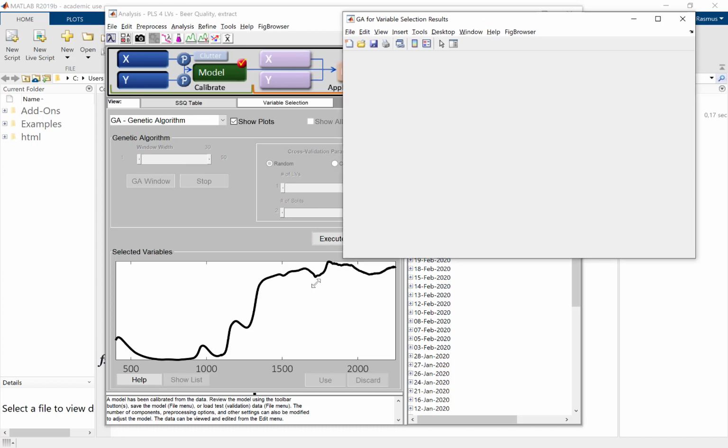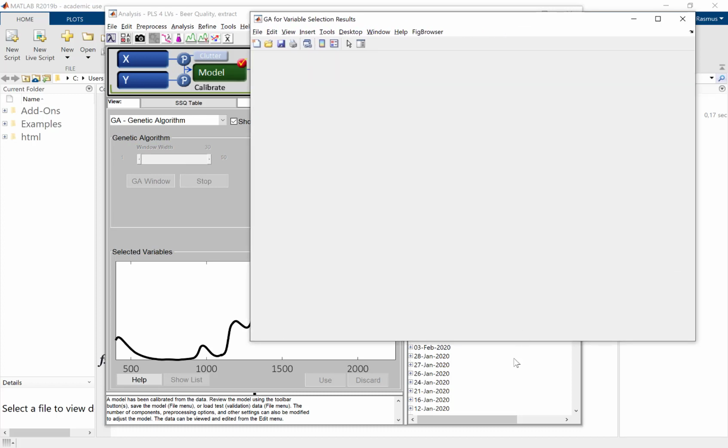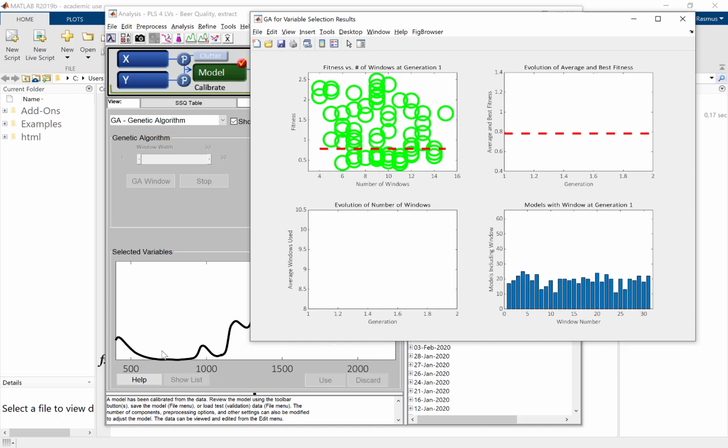And now there's a window opening up, and it's going to show me the results of what we're doing here. So it's calculating the models of the first generation, and it's going to show me how often different variables were selected in the 30 different wavelength regions. Region 1, which is this one, region 2, which is this one, etc. And we can see that all the intervals have been selected more or less the same because they were randomly assigned initially. So there's not much structure to see here.